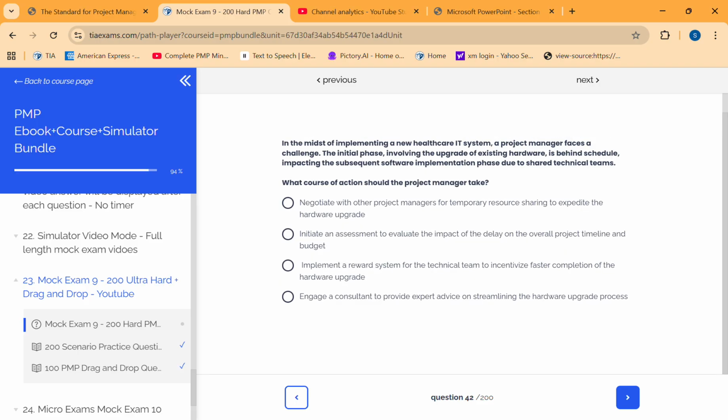Negotiate with the other project managers for temporary resource sharing to expedite the hardware upgrade. Initiate an assessment to evaluate the impact of the delay on the overall project and timeline. Implement a reward system for the technical team to incentivize faster completion of the hardware. Engage a consultant. In the midst of implementing a new healthcare IT system, the project manager faces a challenge. The initial phase involving the upgrade of existing hardware is behind schedule, impacting the subsequent software implementation phase due to shared technical teams.